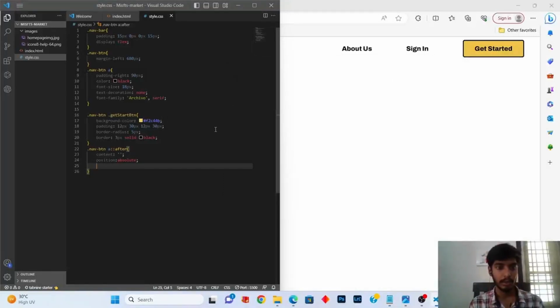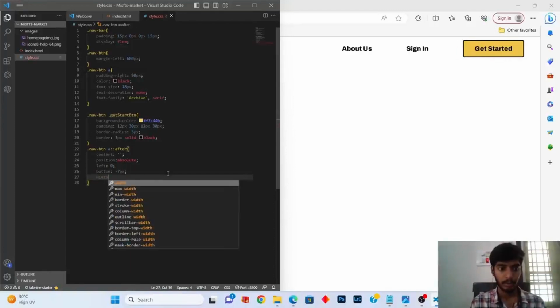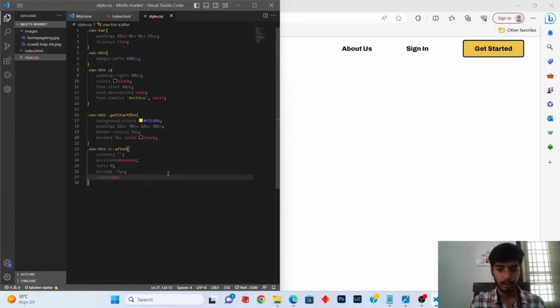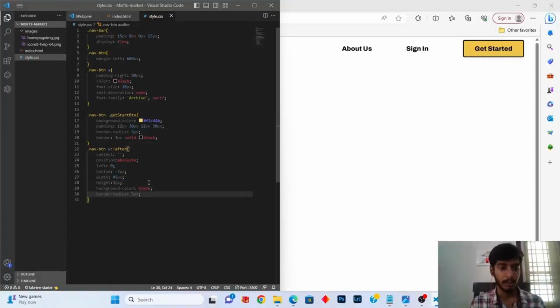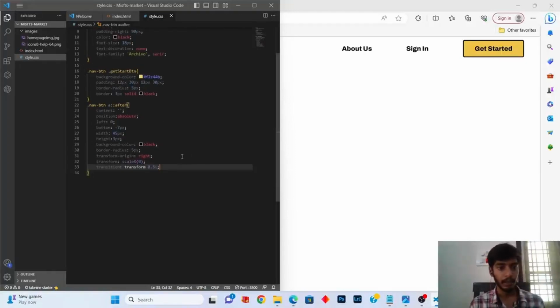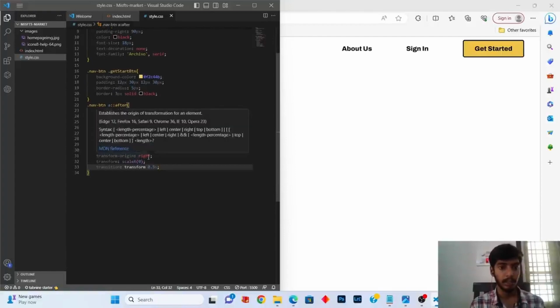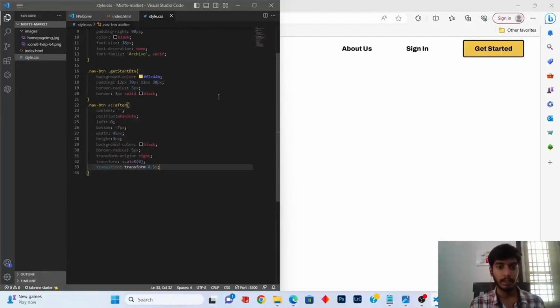Now let's give the position. Now let's give the width of 45 pixels and the height of 3 pixels. Now let's give the background color and border radius for it. Now let's give the transform origin to the right, as it needs to be transformed to the right side. We are giving it transform origin right. The scaleX will be 0 and the transition will be 0.5 seconds.